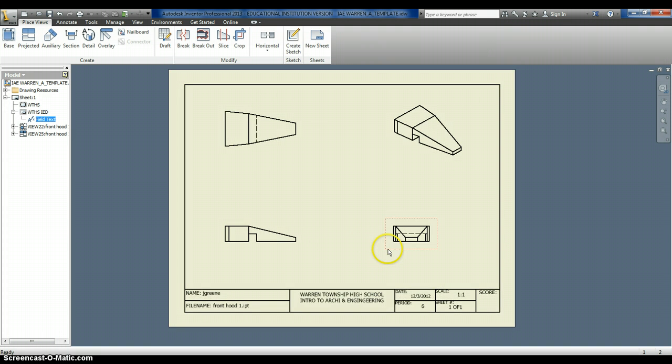So now the next thing I need to do is rename this sheet. Over here again in the model browser, I can slow click: click once, wait a second, and click again. And now I can edit what this sheet is called. I'm just going to call this what the part name is, so this is going to be the front hood. So now it's very easy to navigate between the different sheets because they're all named according to what file is on them. So now this is good to go.